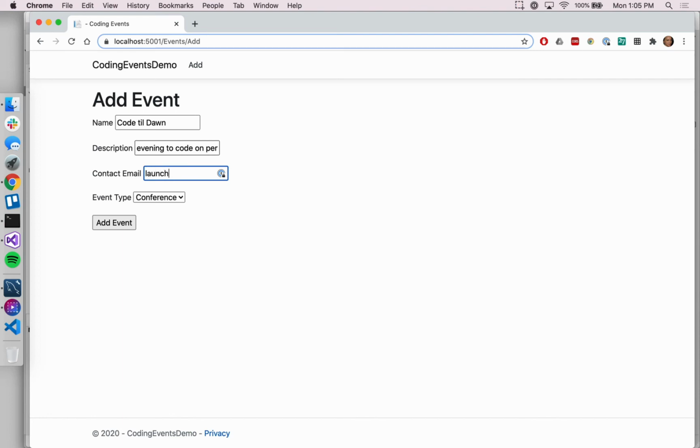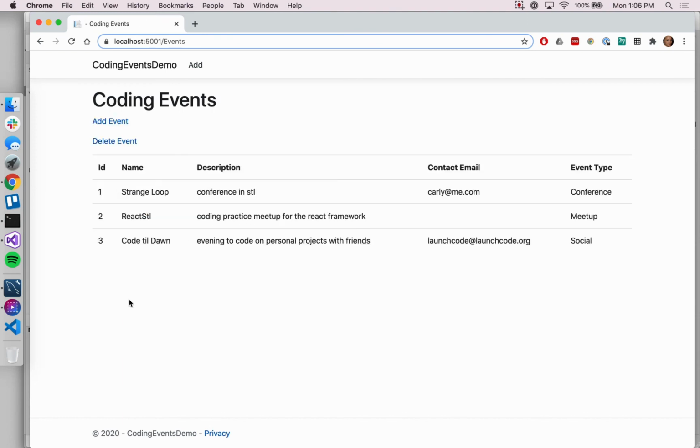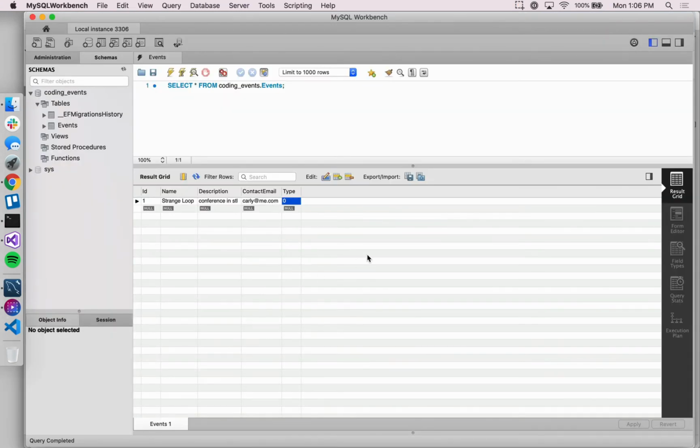Okay, we'll say launch code at launchcode.org, whatever. What'd we call it? We said we wanted to do something that's a social, just for practice. Okay, cool. So we have some items in here. Let's see if these are reflected in our database.